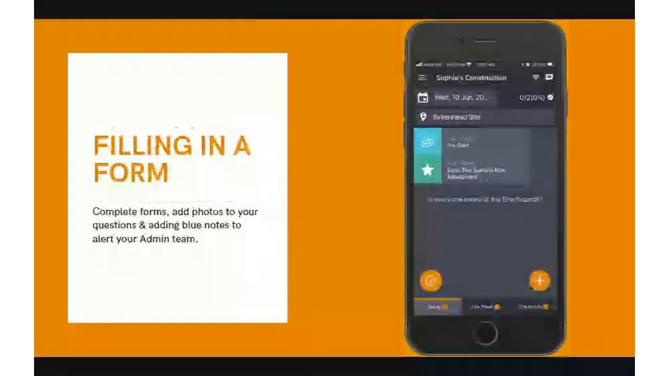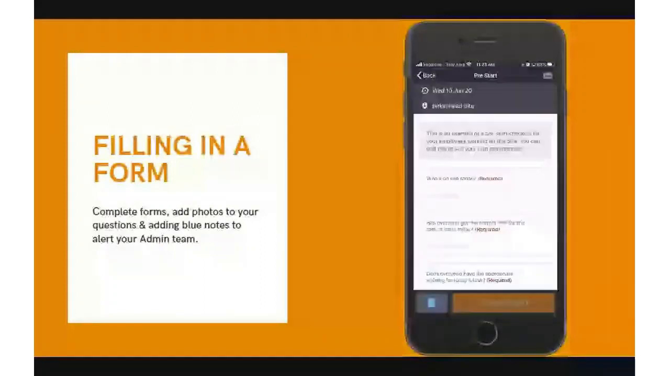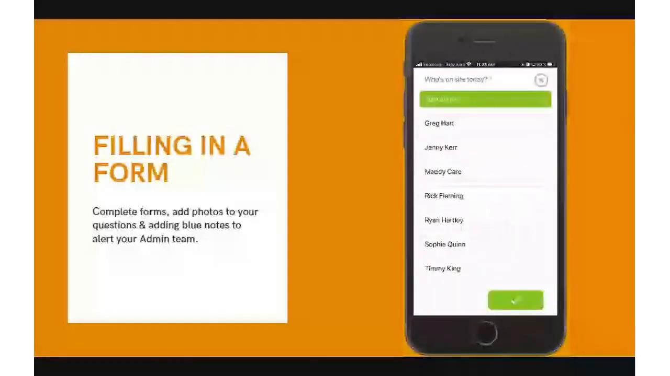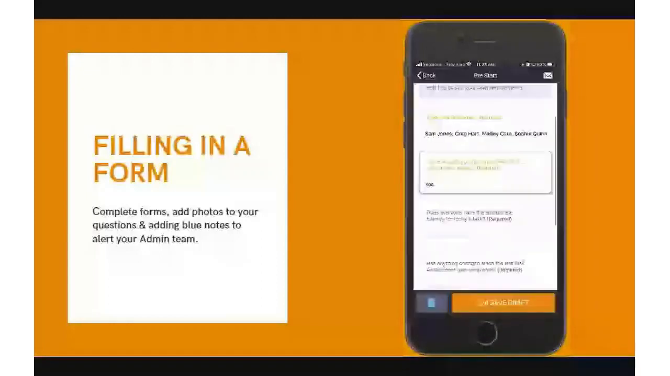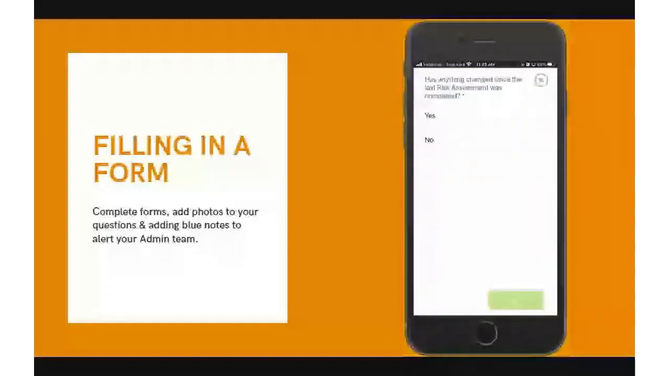Great. Now it's time to start completing your health and safety forms. Although everyone's setup can look different, when you're filling in a form, you just need to click on it to open it and click on each question to fill it in.